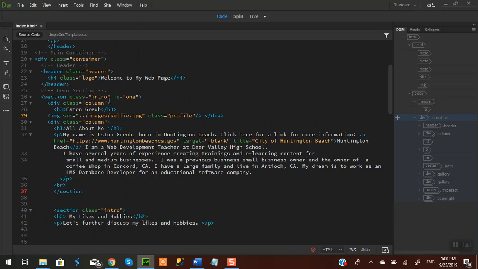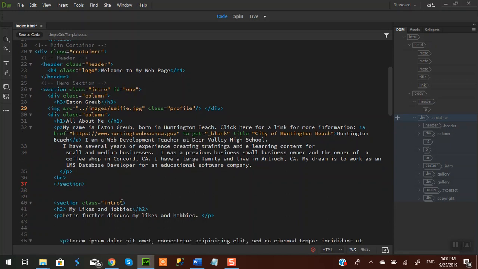So I want to say ID equals 1. You can really name it whatever you want, and as long as you're consistent, it doesn't matter. I'm going to say ID equals 1, and I'm going to go to my other section. So this is my first section, and then my second section is down here. Next to my other attribute, I'm going to use the ID attribute. ID equals 2. Okay, great.